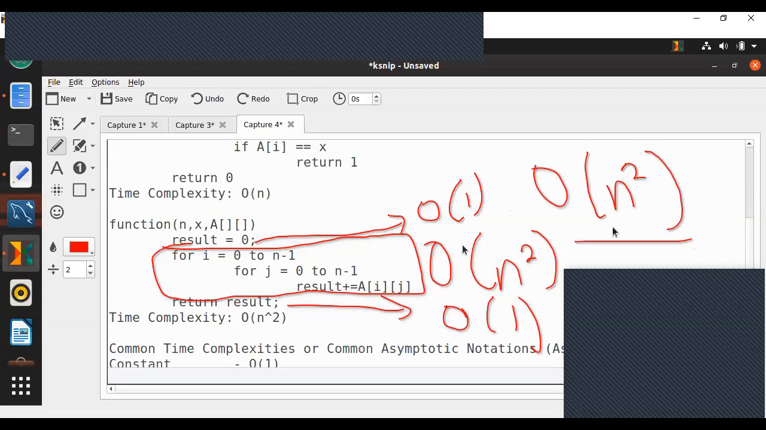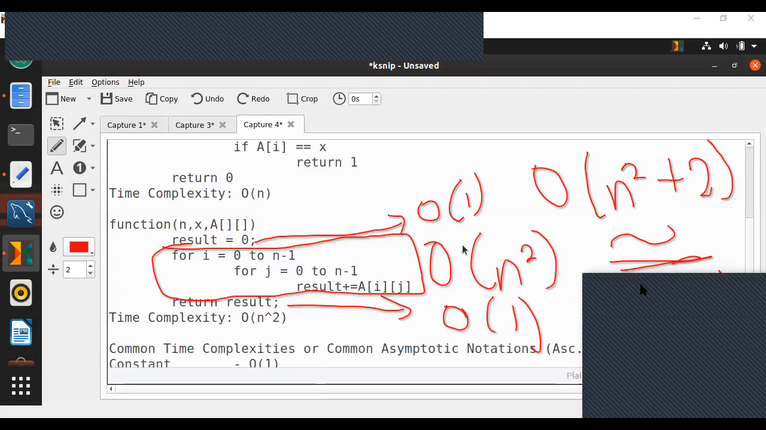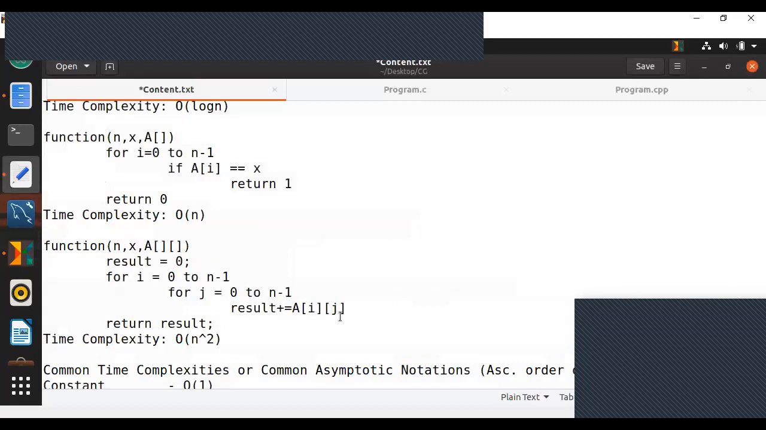So we directly say there is no need to write 2 as a separate part. We'll just call it big O of n squared by generalizing it. We will approximate big O of n squared plus 2 to big O of n squared. This is what we essentially do to figure it out. So I hope this answers the question as to when not to consider big O of 1. All right, perfect. So let's get back here.